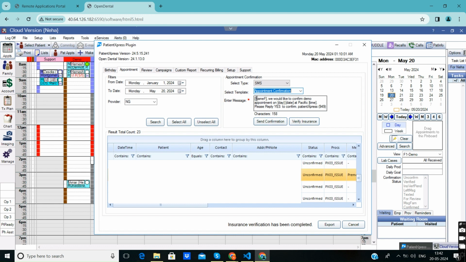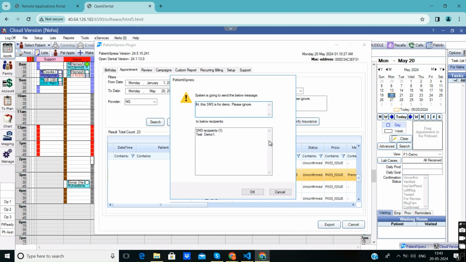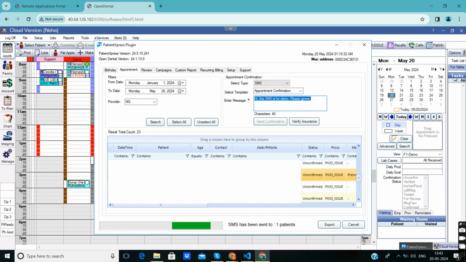Now, let's edit the content of the SMS. Hit Send Confirmation. A pop-up will appear showing the details of recipient and the SMS content. Click on OK. SMS has been sent to the patient message will appear at the bottom.